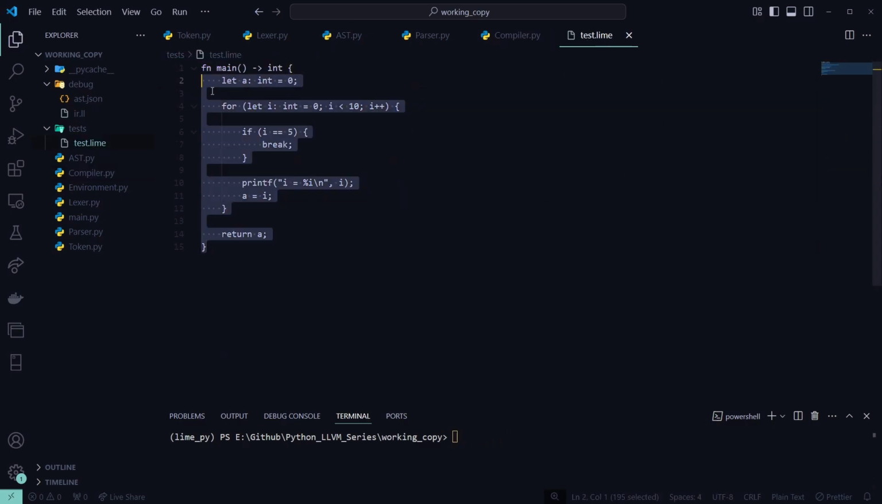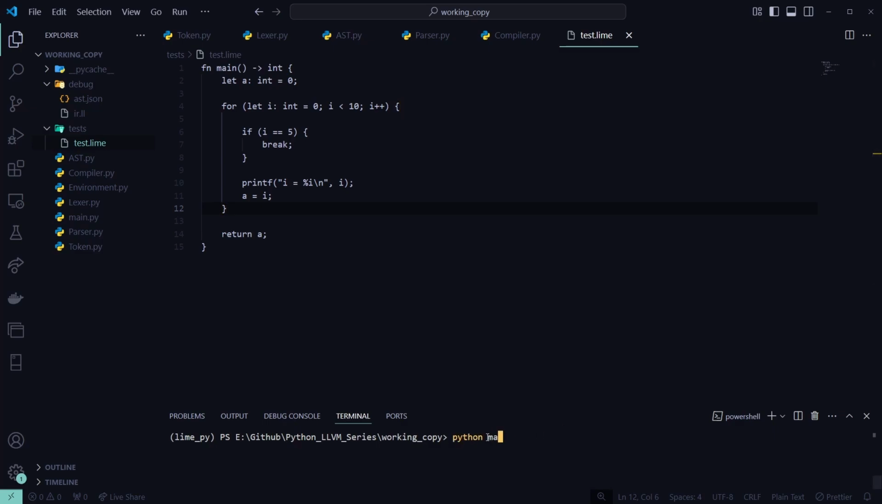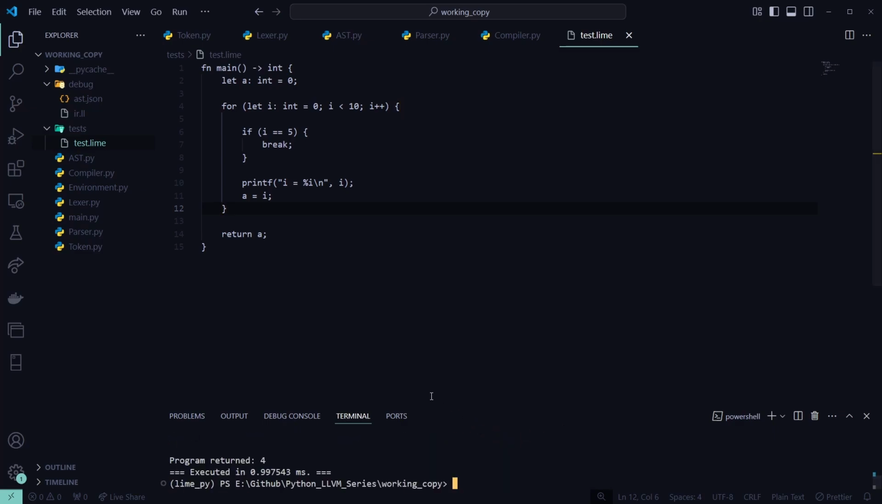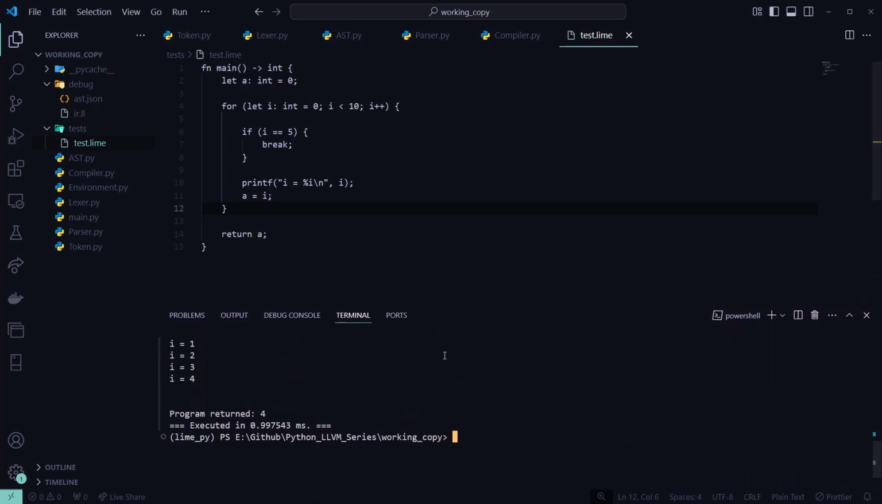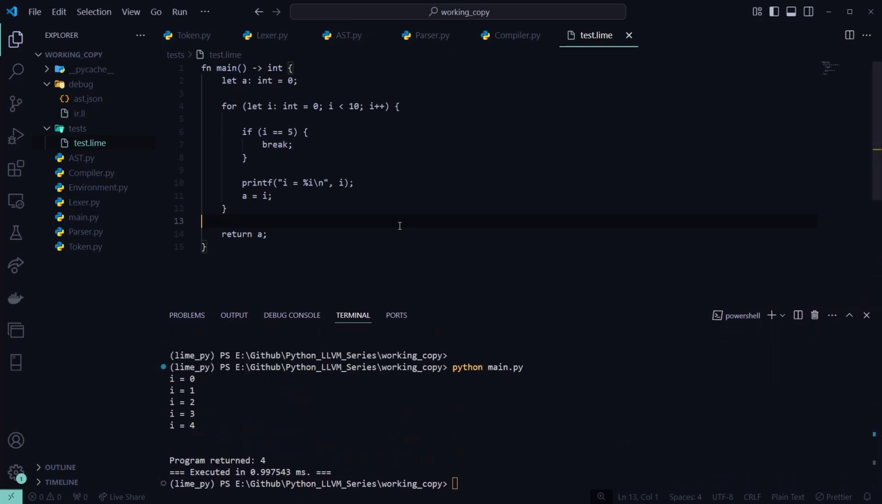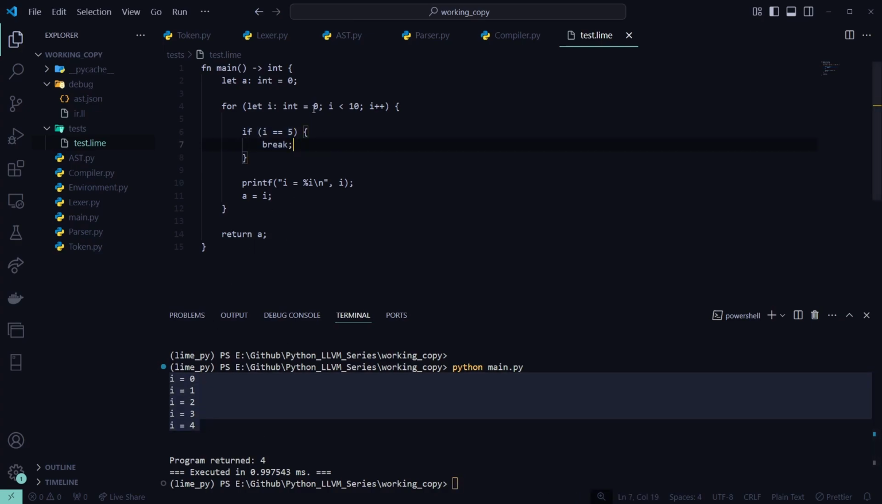So go to our test.lime file, go to our terminal, python main.py. Just scroll on up. Looks like it worked. So since we're breaking here at 5, it should never get to 5, which it never does. 0, it's adding 1 each iteration. We can prove that with the print statement. So it looks like it's working to me.